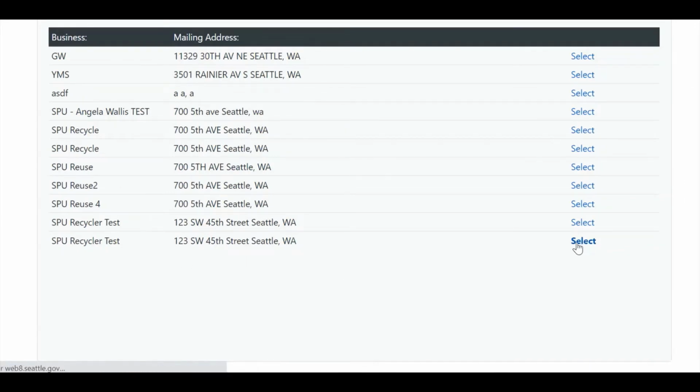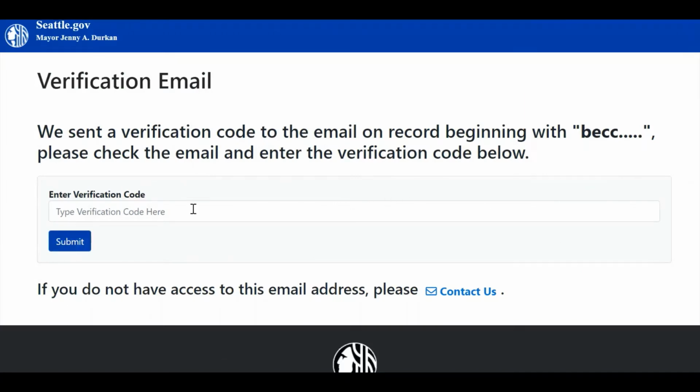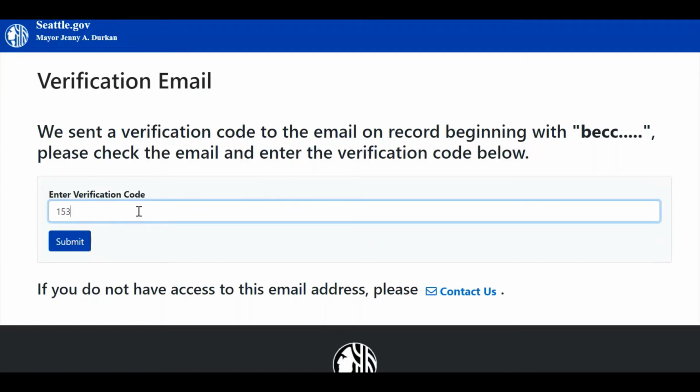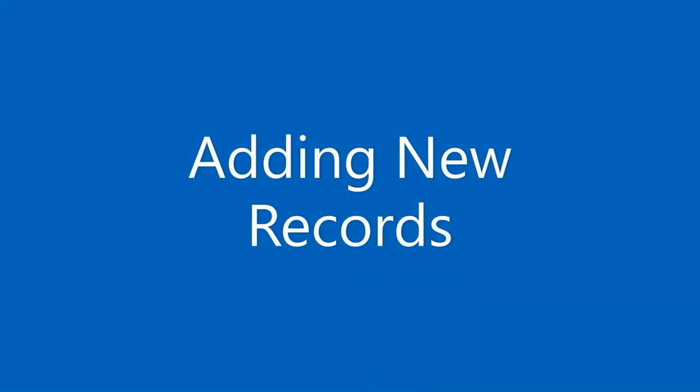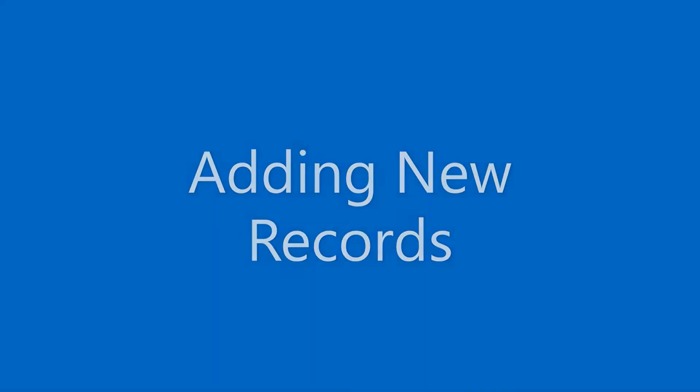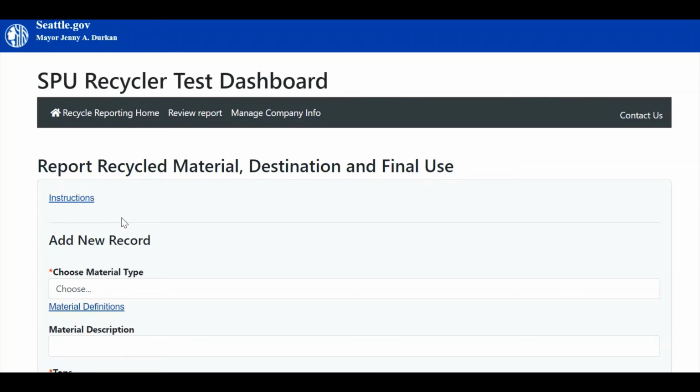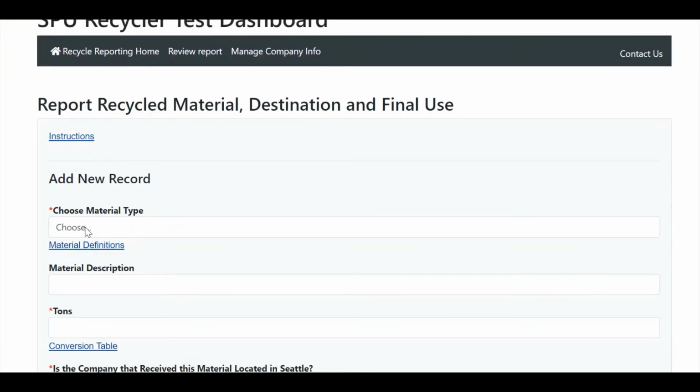From here, you want to make sure that you check the email that is registered to your business account, because you will receive a verification code which will log you into the system. Once you are logged in using the verification code from your business's email, you can begin adding records. From the main screen on the dashboard, here you can add a new record.